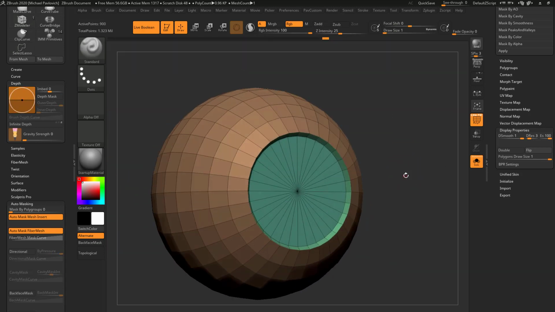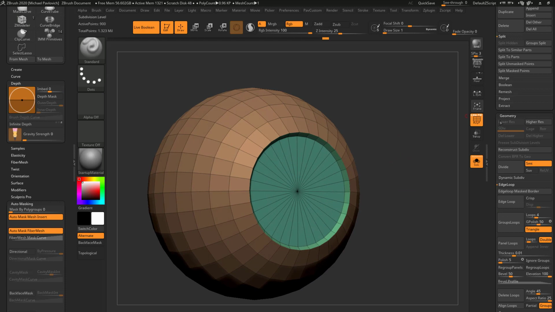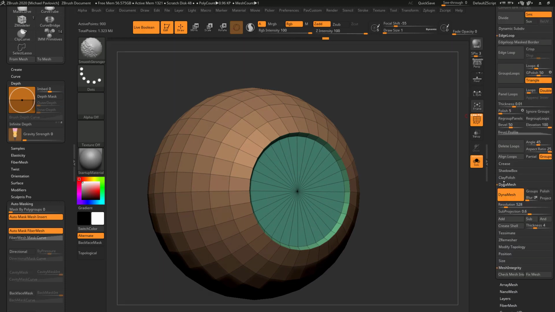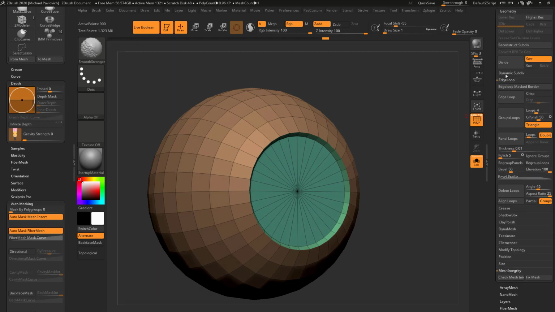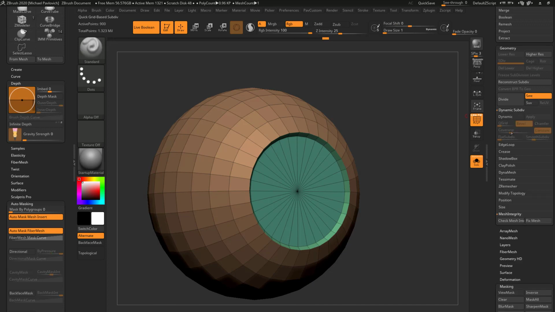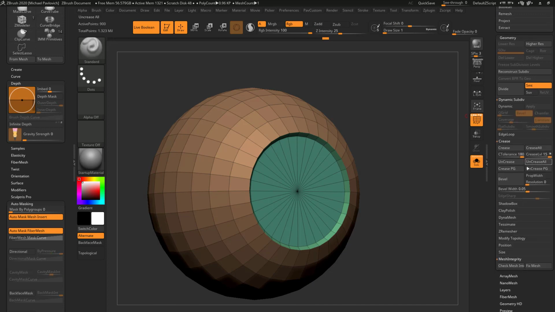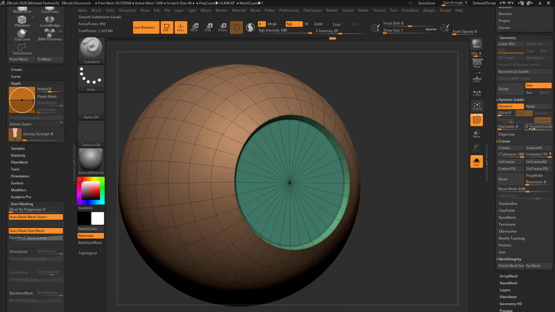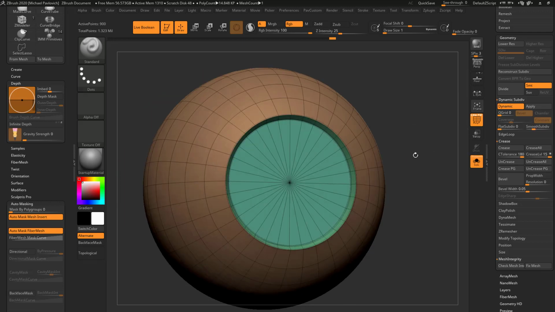Now, if you want to do a little bit of sub-D modeling, what you can do is go up here to Geometry, and let's close some of these menus. Let's go here to Dynamic and then open up Crease. So we're going to hit Crease PG, which is going to put a crease on every single polygroup here. And now we can go up here to Dynamic, and that's going to give us a preview of what it would look like if we hit Control-D twice.